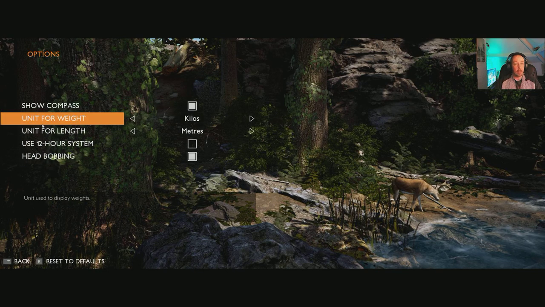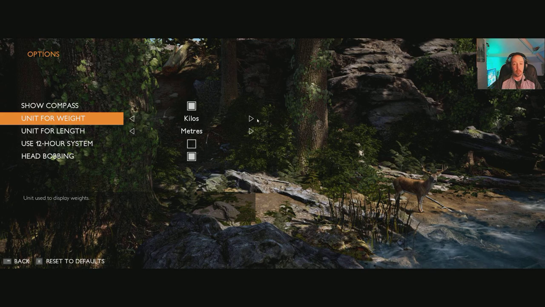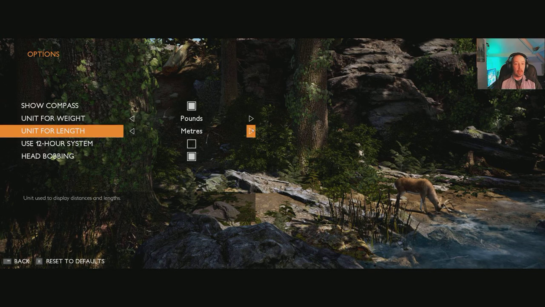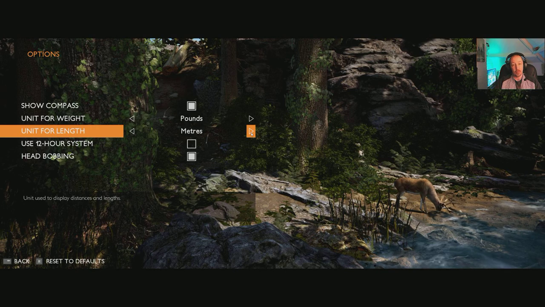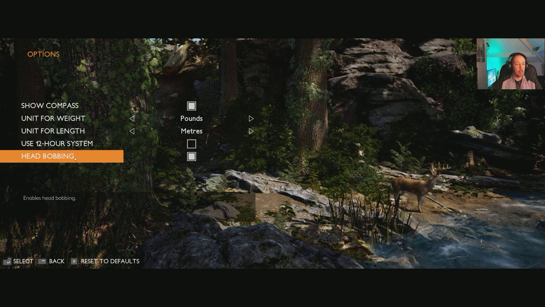Okay, so if we go to display, we've got show compass, unit for weight, options are kilos and pounds. Hey, I'm old, so I'll stick with pounds. That's cool. Unit for length, metric, meters, yards. Yards is good. We'll stick with meters because I know a lot of you guys are using meters. I could do yards. That'd be cool. Use 12-hour system. Nah. Head bobbing.